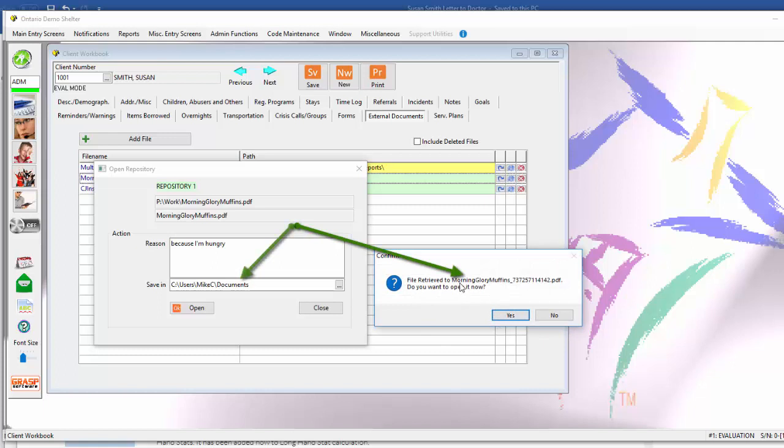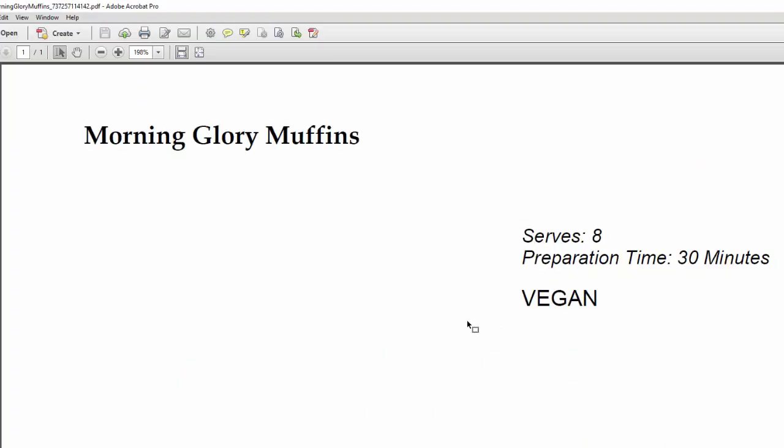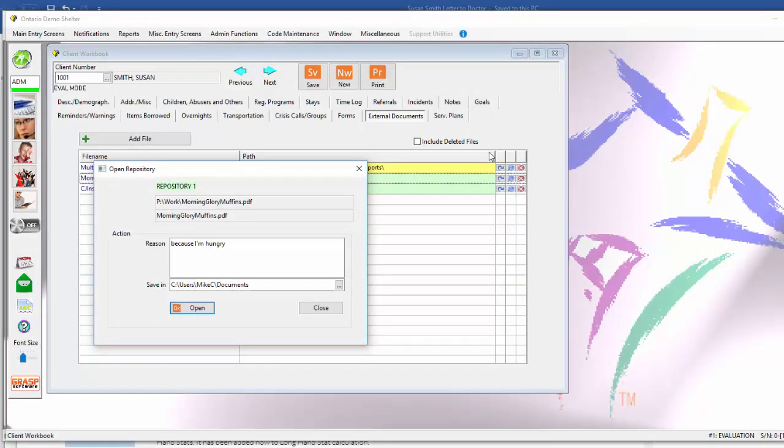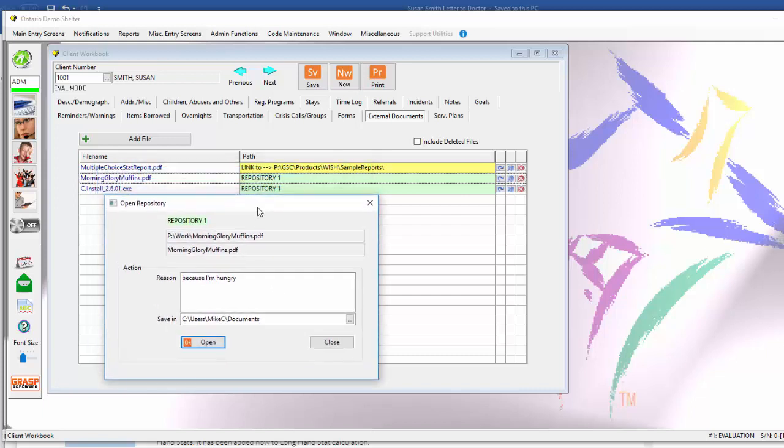So now it's created a new file with this file name in that documents folder. And it asks if I want to open it. If I say yes, it's going to pop open that file. Now, it doesn't remove it from the repository. That file still exists in that repository, but now it's made a second file in this folder here, and I can choose to keep that file or delete it or print it or do whatever I want.